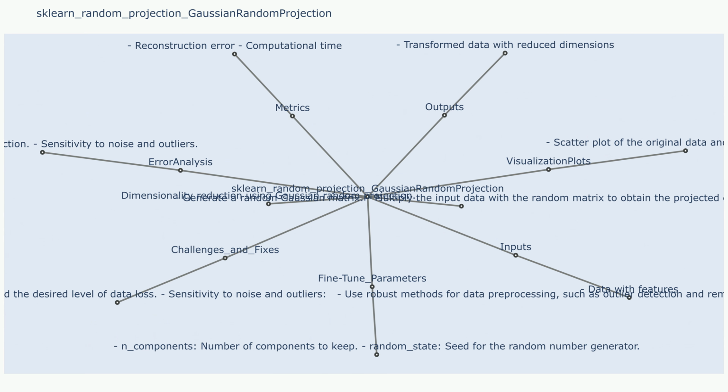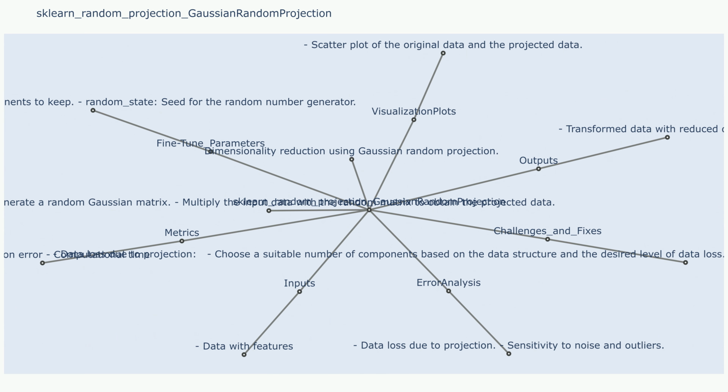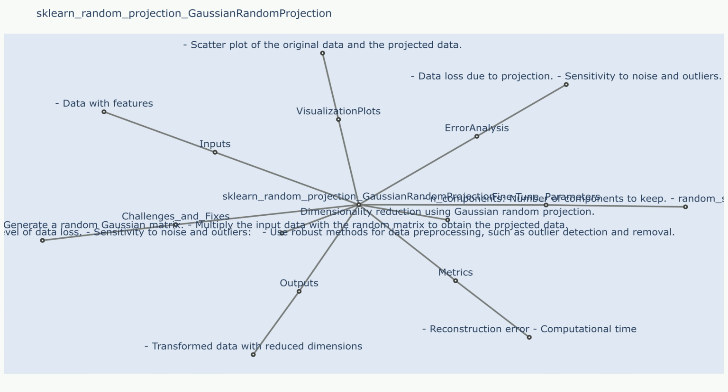n_components: adjusting this parameter allows controlling the dimensionality of the projected space. Higher values may improve reconstruction accuracy but could also lead to higher computational cost. eps: a smaller eps value leads to higher accuracy in preserving distances but might require more components. The optimal value depends on the specific dataset and desired accuracy.